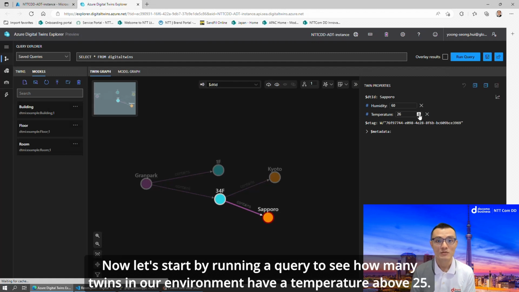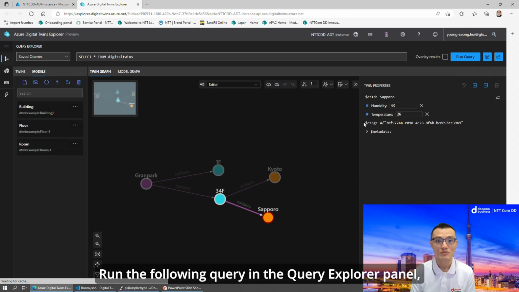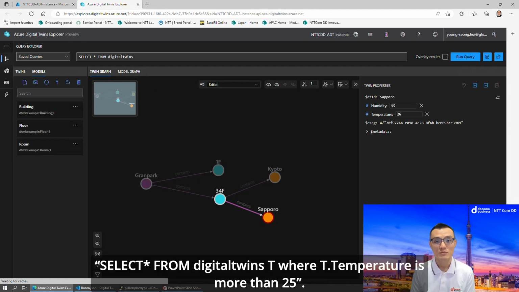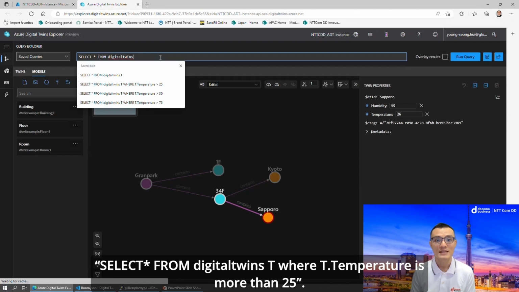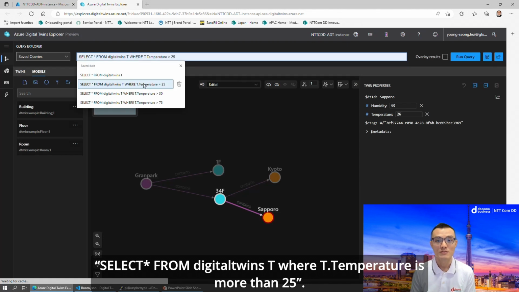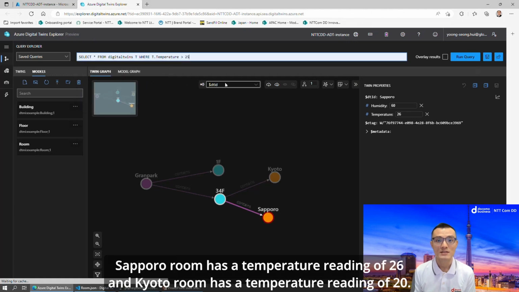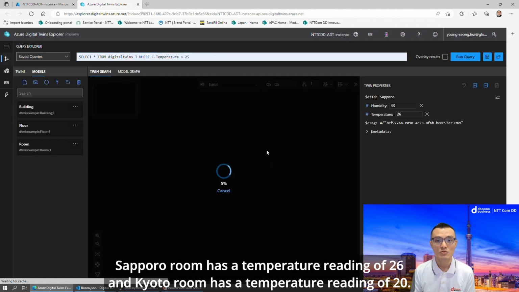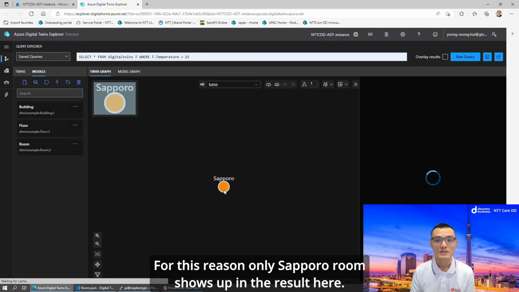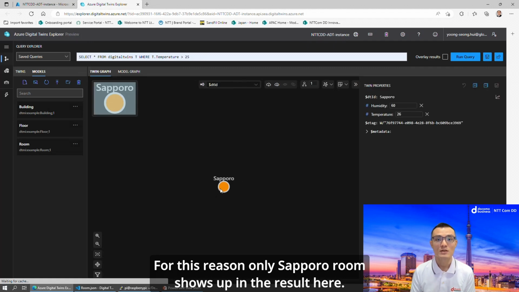Now let's start by running a query to see how many twins in our environment have a temperature above 25. Run the following query in the Query Explorer panel: SELECT * FROM DIGITALTWINS T WHERE T.temperature > 25. If we recall from viewing the twin properties earlier, Sapporo room has a temperature reading of 26, and Kyoto room has a temperature reading of 20. For this reason, only Sapporo room shows up in the result here.